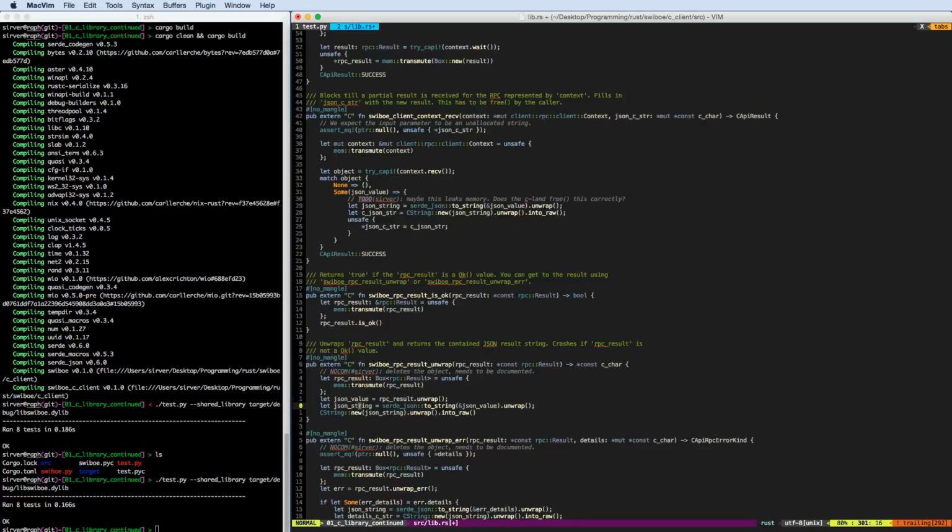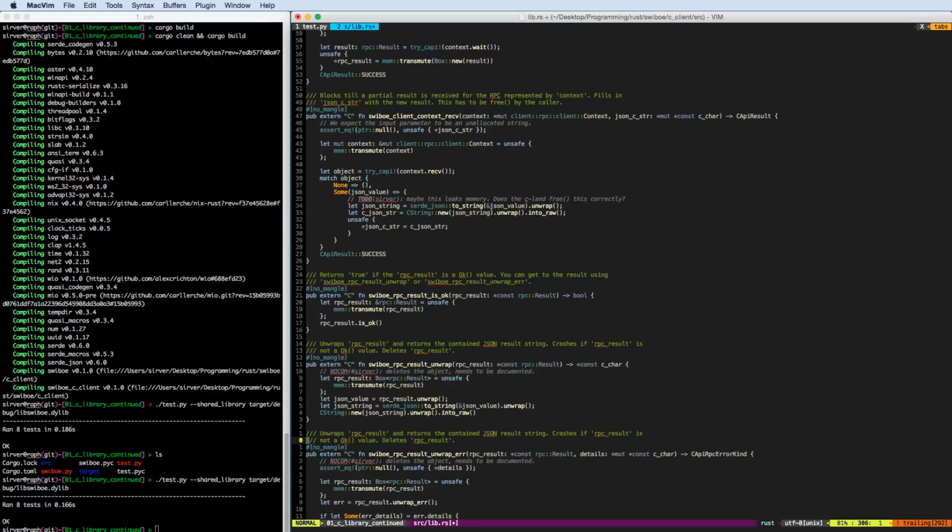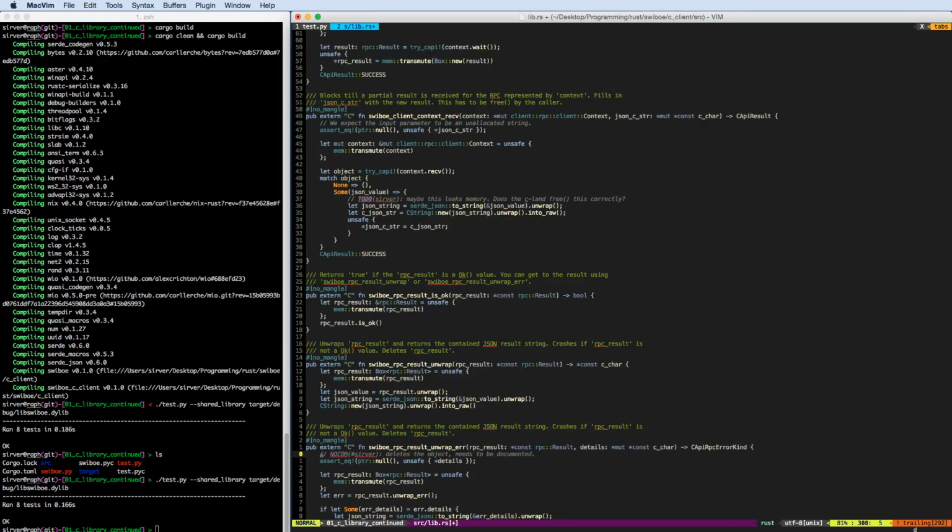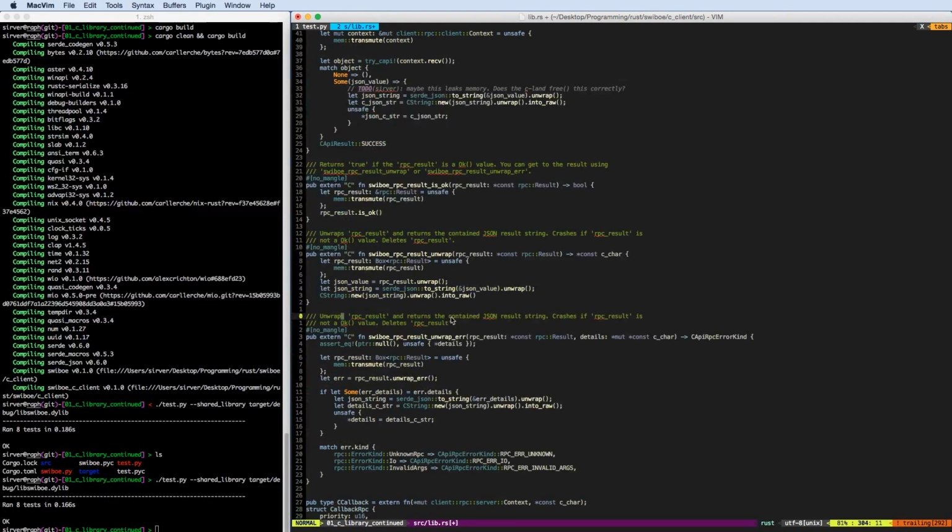Okay, and here we do exactly the same. Oh, consumes RPC result, deletes RPC result. Let's put it like that. And this one is exactly the same. We did this no-com. We will do this no-com now. Unwraps the RPC result and returns the contained error. Crashes if RPC result is an OK value, deletes RPC result. Right.